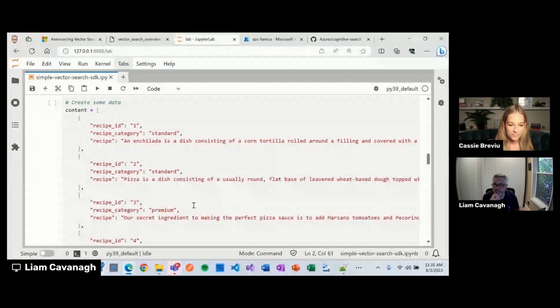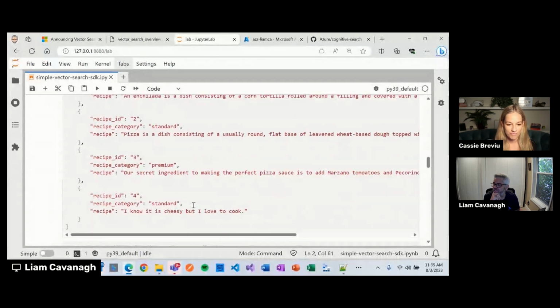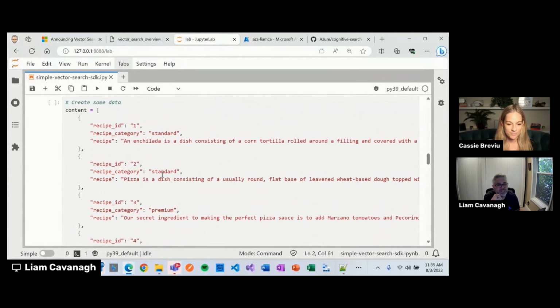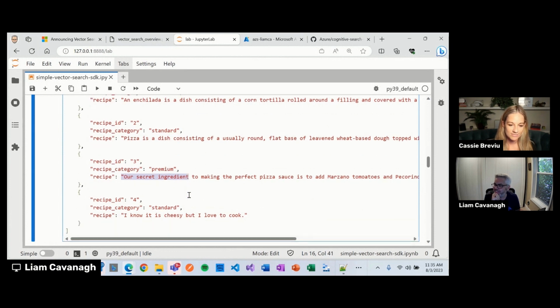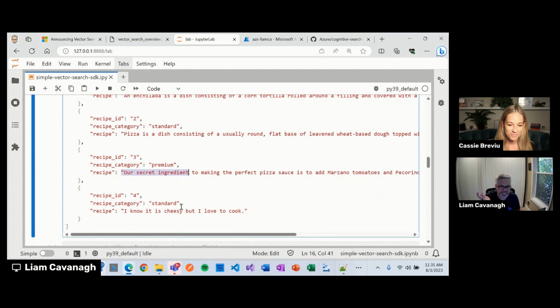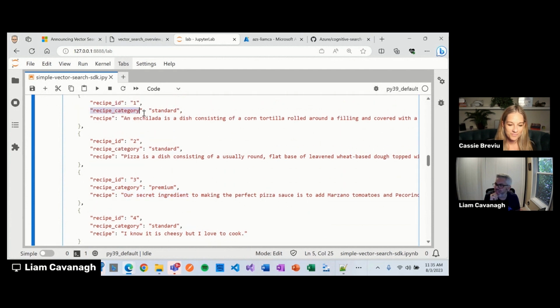So let's go into a little bit more of an extensive example. Here I just have 4 different examples of content that I want to load into Cognitive Search, that I want to do vector search over. So we have the first ones, which talked about the enchilada and the pizza. There's another one here that has a little bit more about secret ingredients for pizza sauce. And this is just another random sentence. You'll notice here that we've added categories to this as well, because sometimes filtering is important as well.